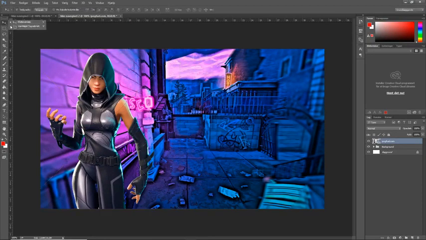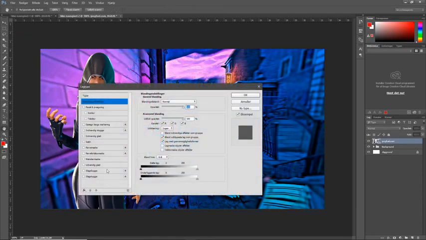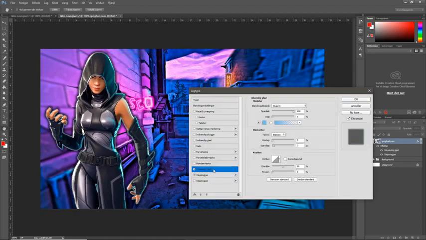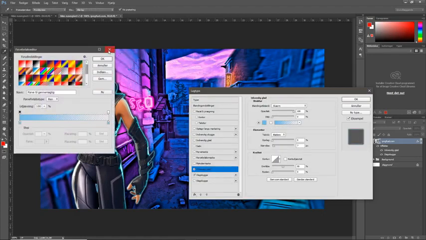Now she's right there. So what we're gonna do now is double click on her. We're gonna give her a shadow. There we go. Play around with these settings to whatever you think looks very nice. Okay, and give it an outer glow.